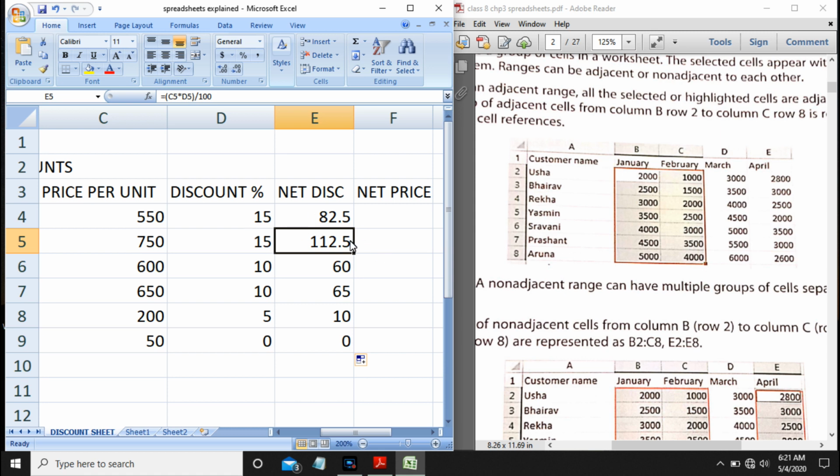When with respect to a certain value written in a cell, you have written a formula, and when you're copying the formula, the values are changing with respect to the cell or the row changing, then such type of referencing is known as relative referencing.